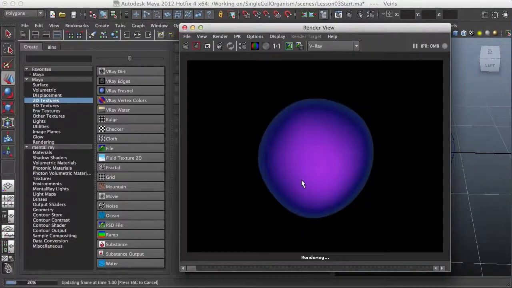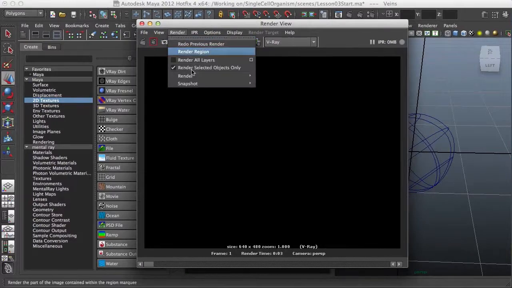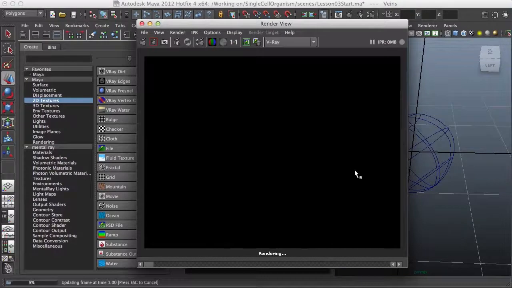Alright. Sorry, just make sure you don't have render selected objects only. This way you have to have an object selected so it renders it. So uncheck this one and do a render again.